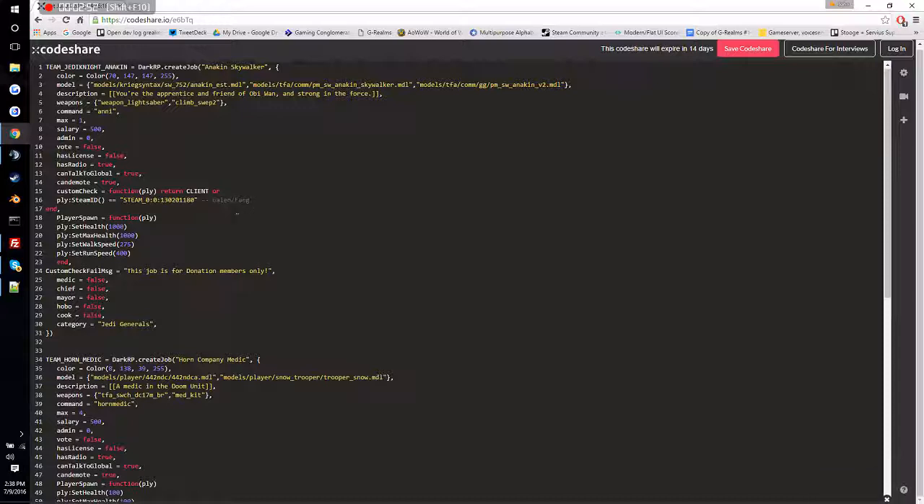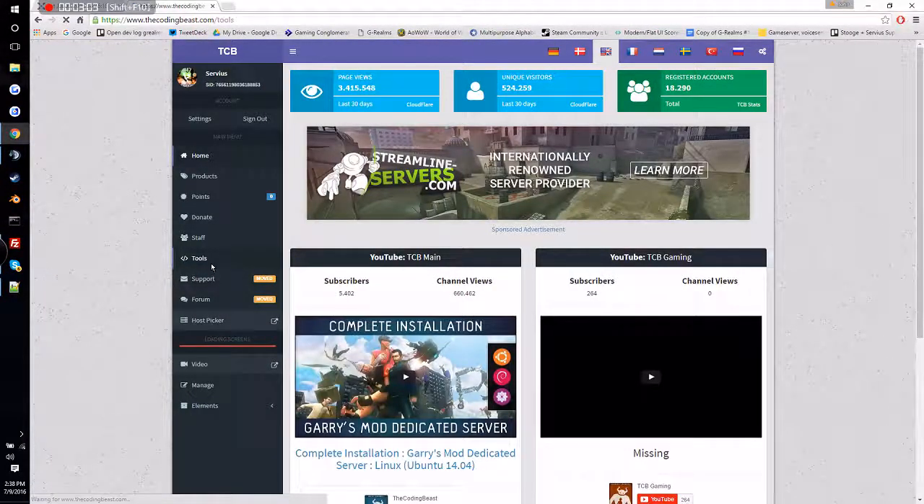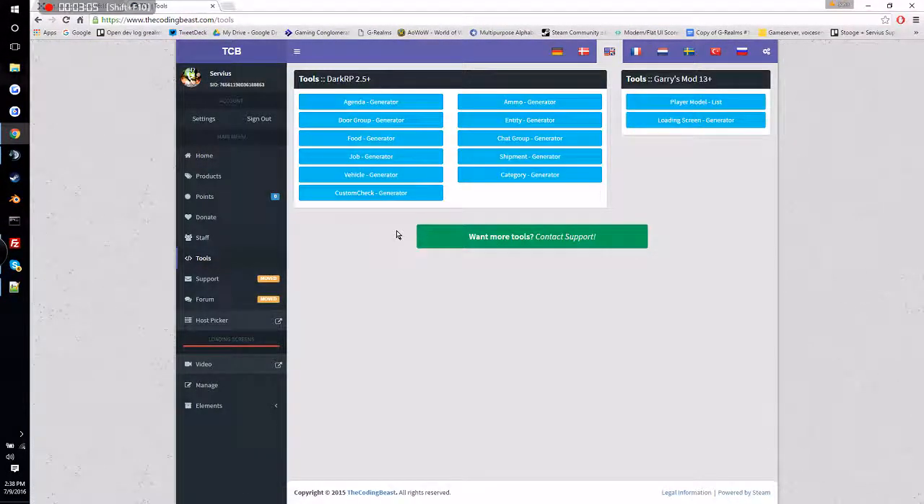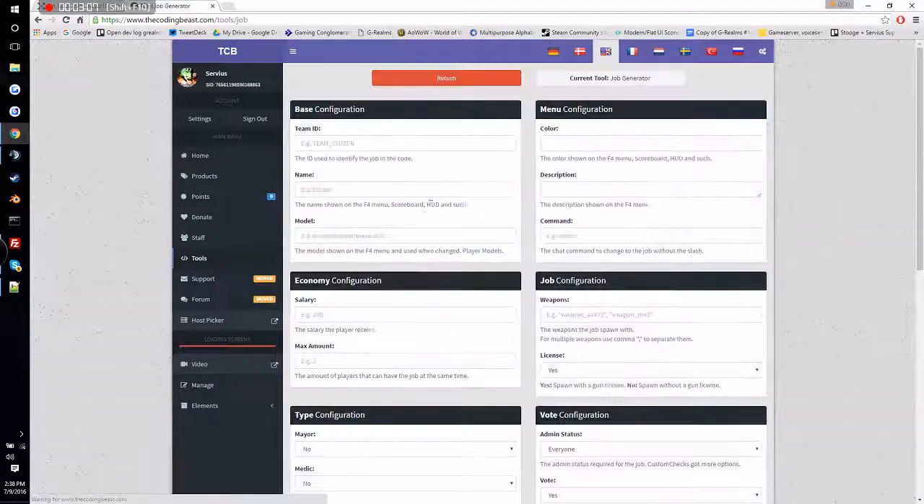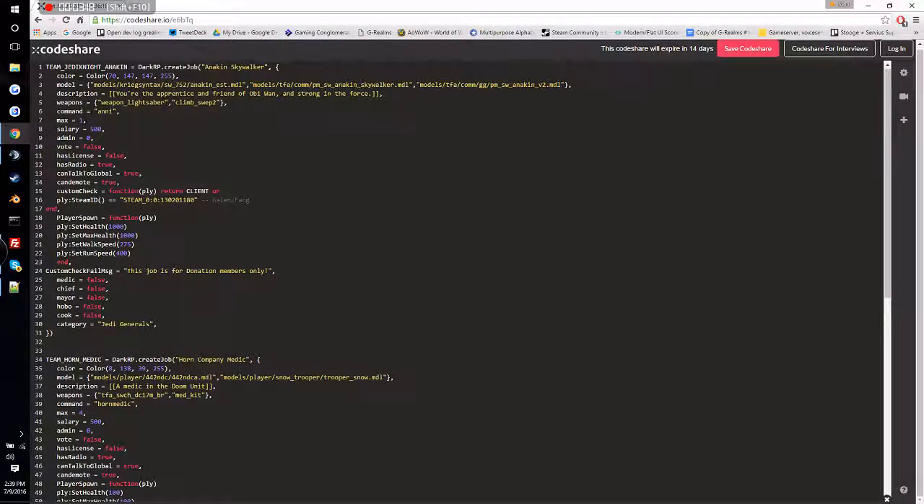Another good resource is the Coding Beast. That guy has a really great resource out there. I don't use it anymore, but if you're an up-and-coming server or you just really want to be lazy, you can go through here and it'll give you some of the default stuff. It's only set for 2.5, however, so most servers are moving up to 2.6 because of several improvements on the old one.